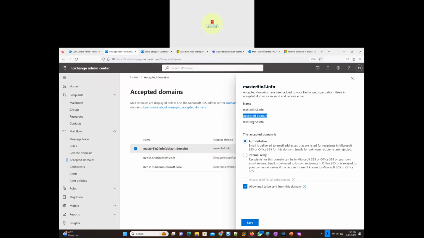Internal relay: recipients for this domain can be in Microsoft 365 Office or your own email servers. Email is delivered to known recipients in Office 365 or is relayed to your own email server if the recipients are not known to Microsoft. So what is internal relay? Relay means forwarding. Suppose you go for internal relay. Recipients for this domain can be in 365 or your own email servers, and your own email servers are on premises.